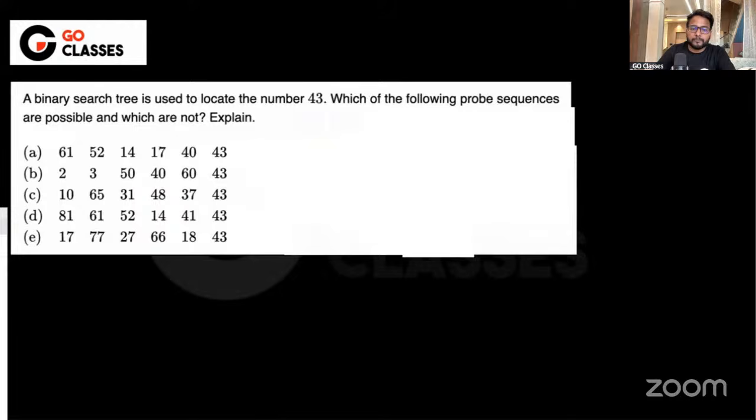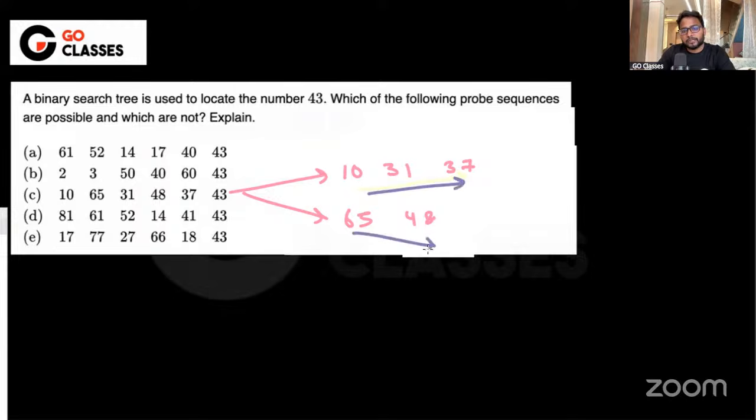For example, for option C, just divide into two parts. One is 10, 31, 37. Another one is 65, 48. Now tell me, are these in the increasing order? Yes, right? Is this in decreasing order? Yes. So that's fine, there is no problem in that.